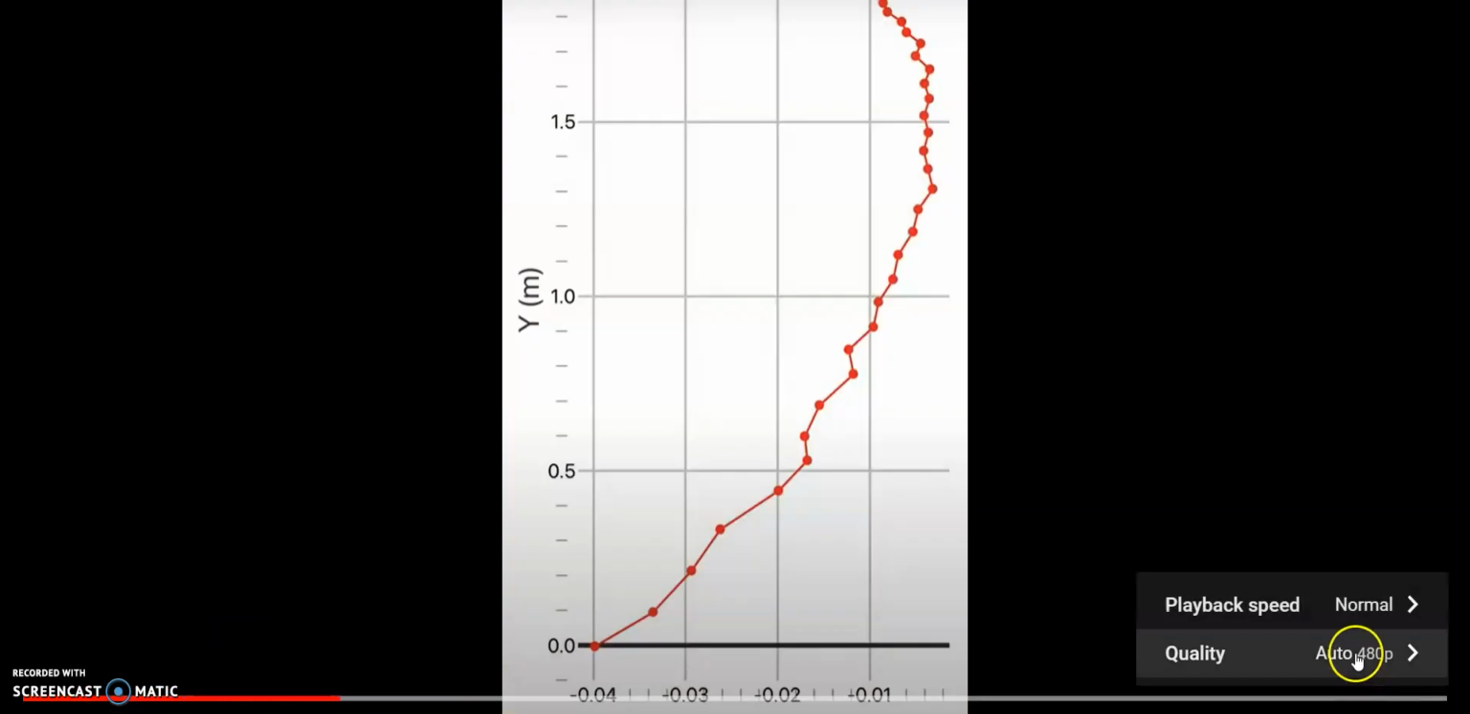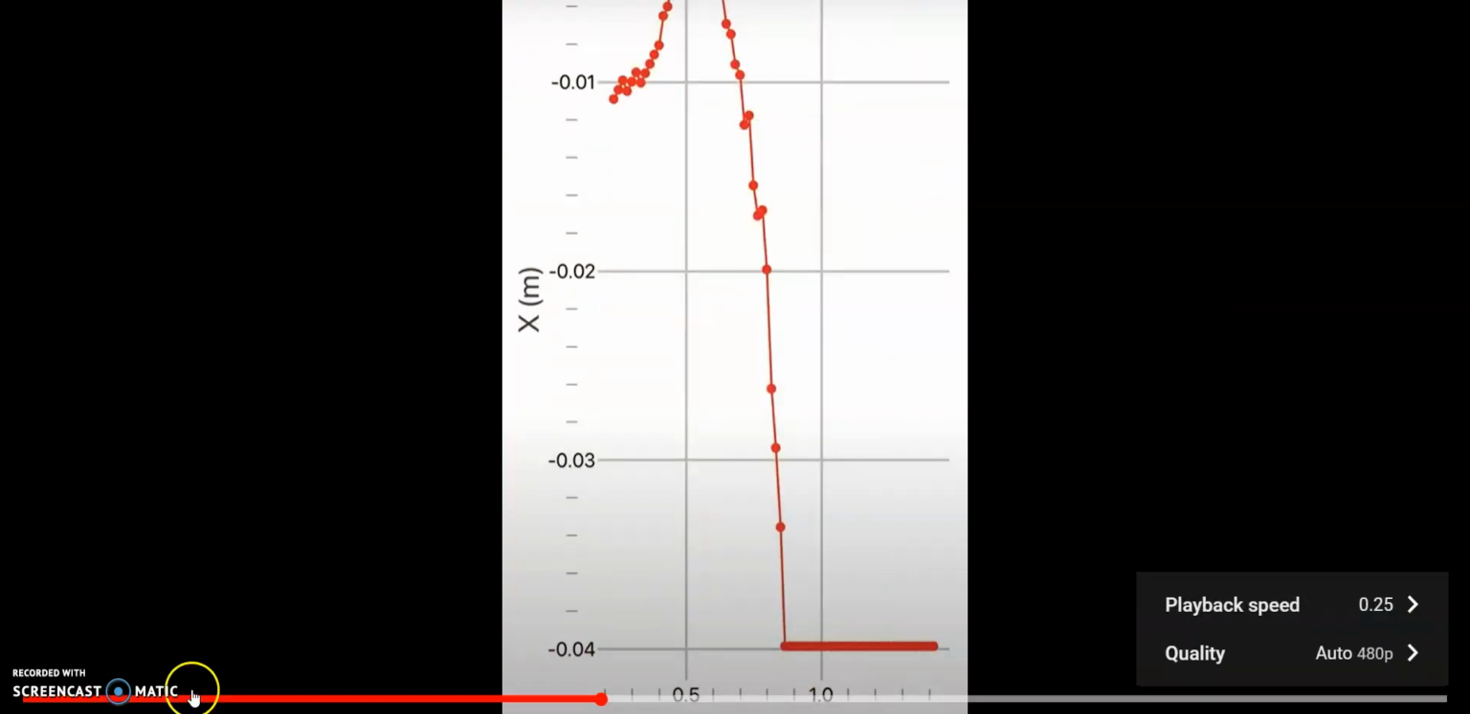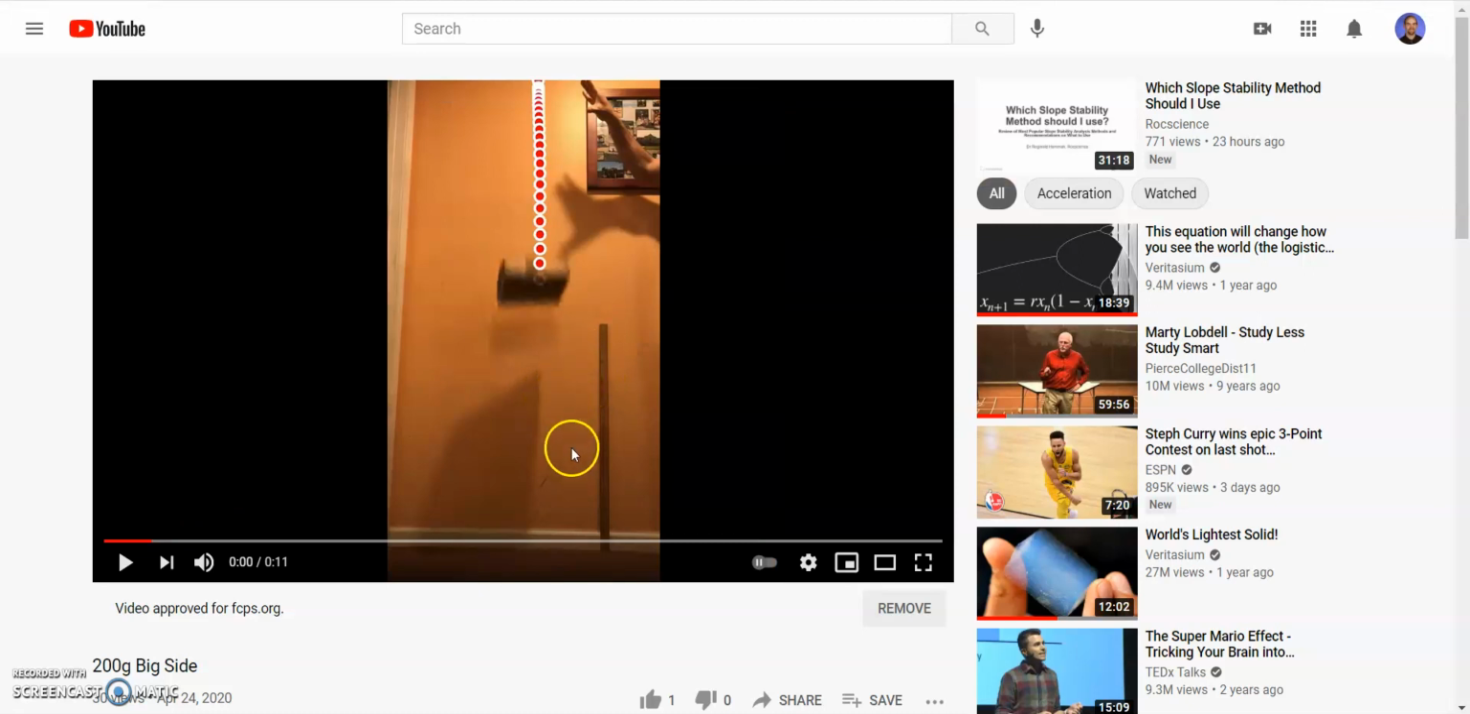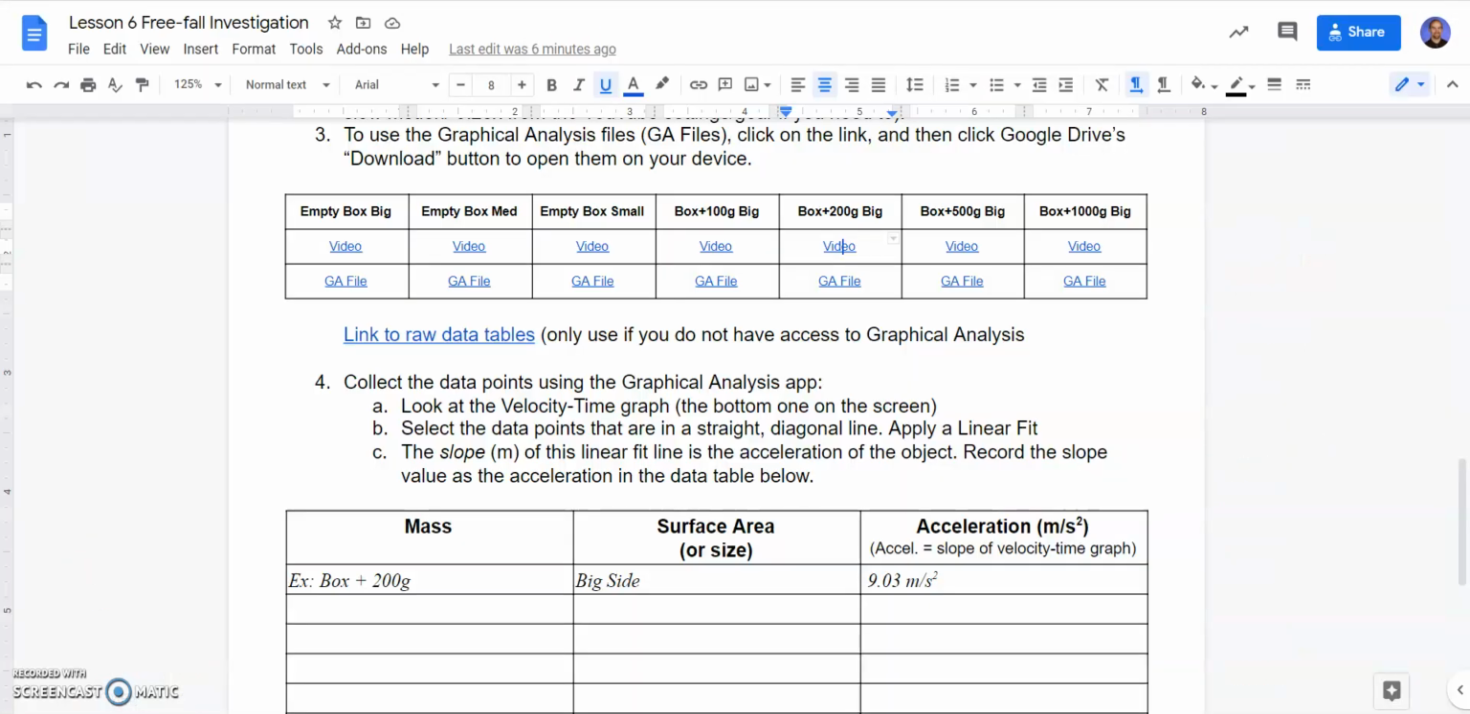If I just slow that down, I might need to do this using the gear settings. Pick a slow playback speed. Let me just pause it here. You can see there's a large side of the box, so that's the large side, or the big side face down. The medium side would be this piece of the box that's facing us, and the small side would be the one facing to the left or to the right. Okay. So you can look at those videos if you want. The video itself isn't super important to this investigation, but the data is, and you can grab the data from this GA file.